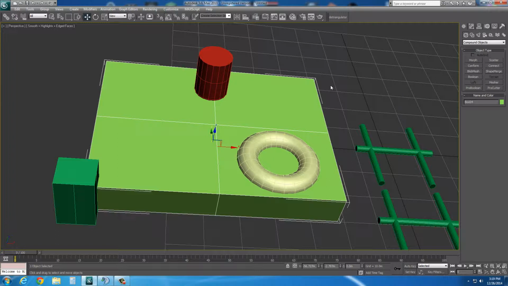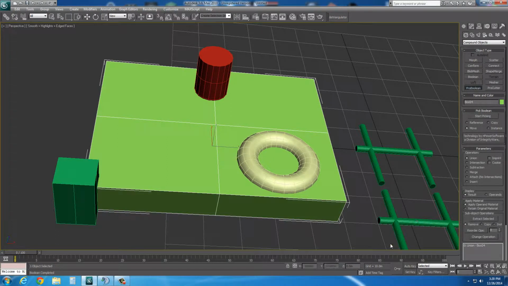The reason for this tutorial was I was using Boolean and I was getting some results that weren't exactly what I thought they should have been. I had a lot of extra verts floating around, not always, but sometimes if I was doing multiple objects at once. And after some research, I discovered on the interwebs that I probably should have been using ProBoolean from the start. So here's the tutorial. We'll select ProBoolean.